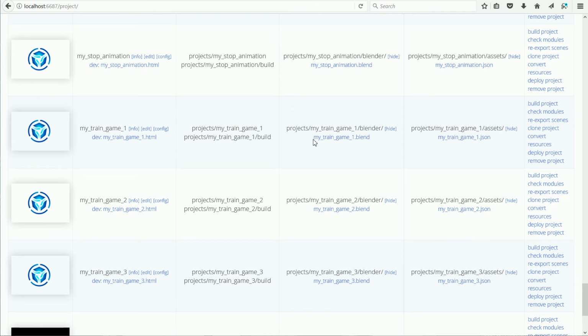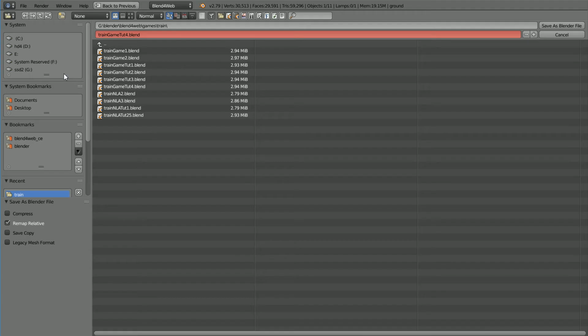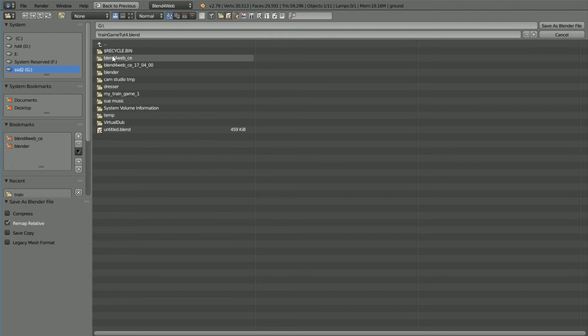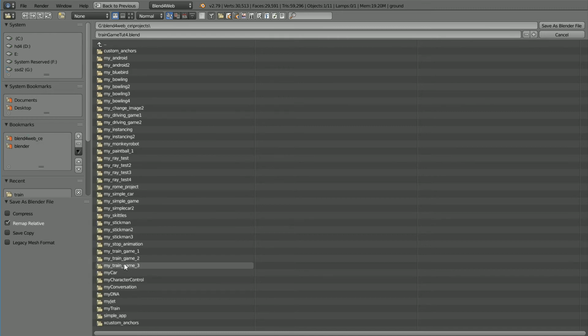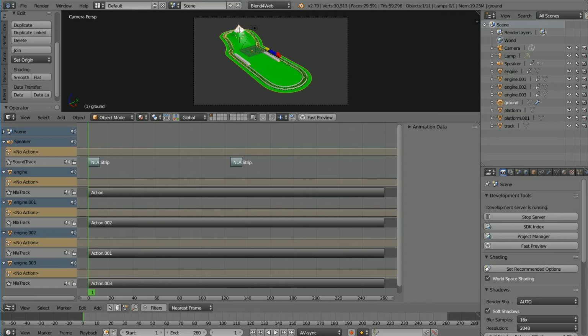The new project has a dummy Blender file. We need to overwrite it, and we need to use the Blender file to overwrite the dummy JSON file. Back in Blender, File, Save As, go to the Blend for Web folder, the Projects folder, the My Train Game 1 folder, Blender folder, click on the Blender file and click Save As to overwrite it.